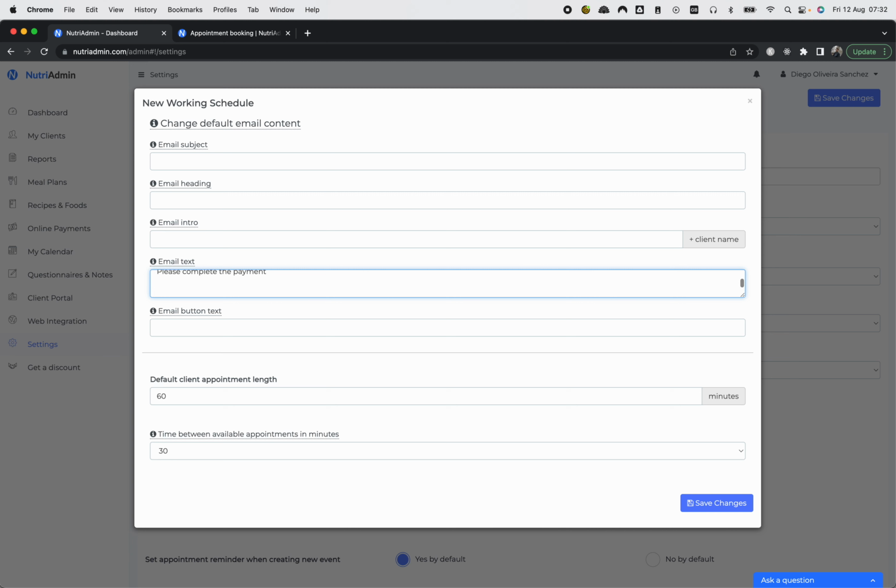If you know HTML, you can add an A tag with a link, or you can just copy paste the link directly. So, pay online here. You could put a link here to pay online. And yeah, so you can customize the text, the intro of the email, the heading, and the subject.